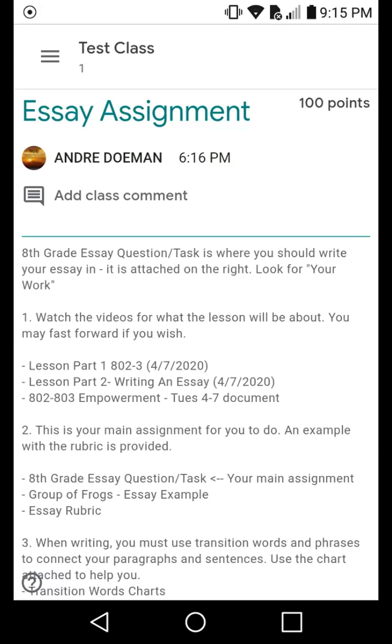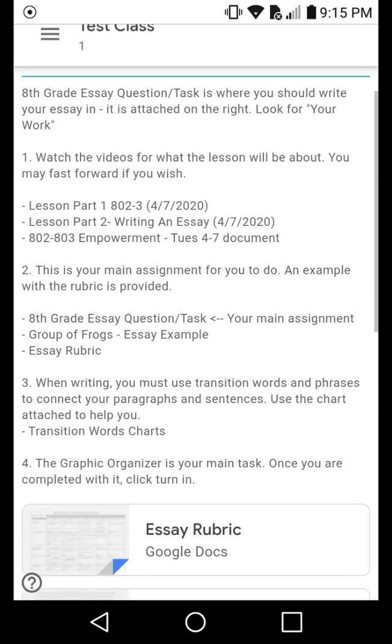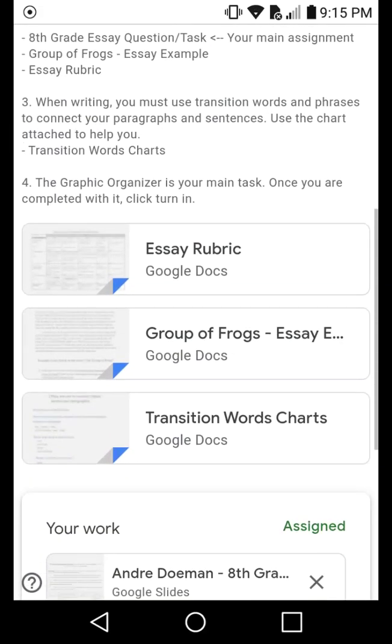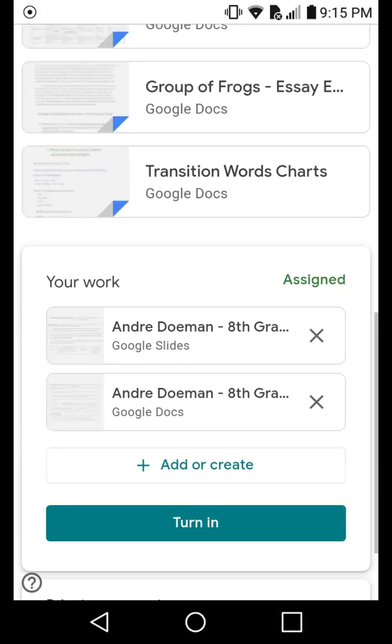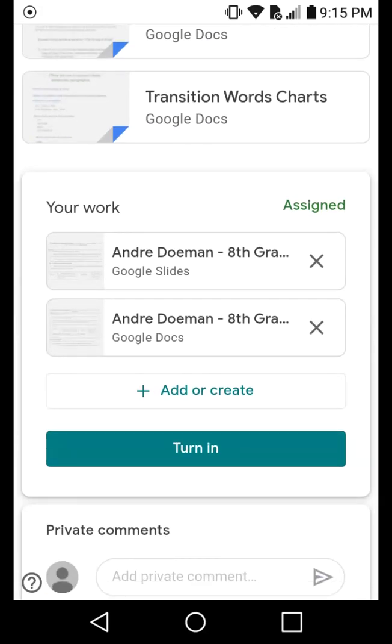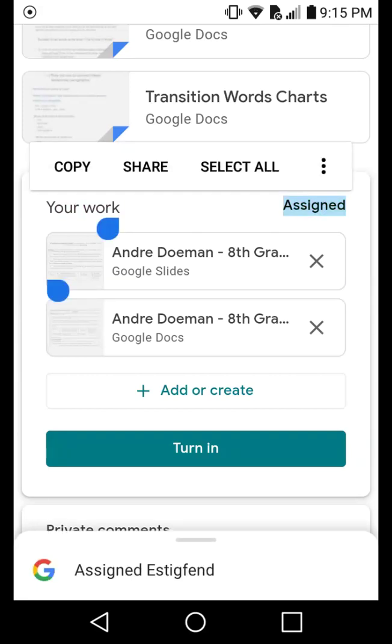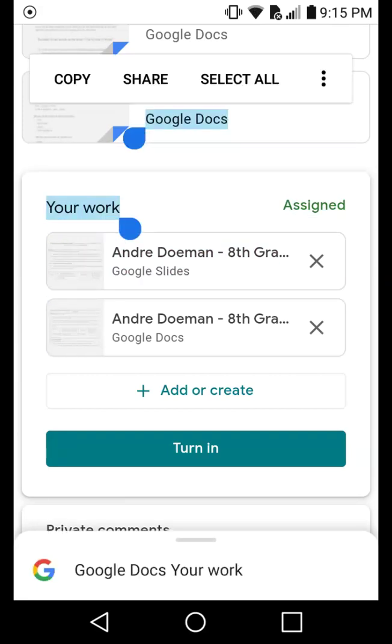So now that you click view assignment instructions, it opens up in a bigger and better window. You see the instructions there. You see these other documents there. Those documents I put there as a guide. So transition words, an example essay, and also the rubric. The rubric is one of the things you have to look at. When you scroll even further, you see your work right at the top right here. Your work.